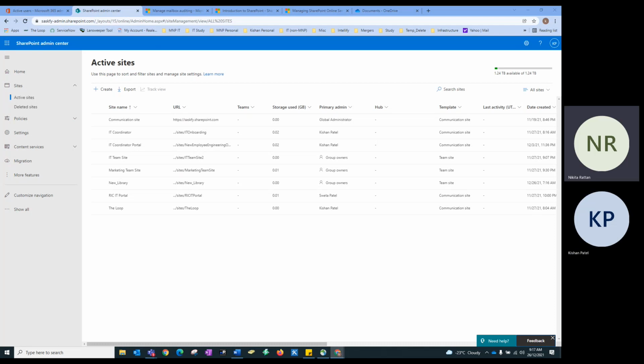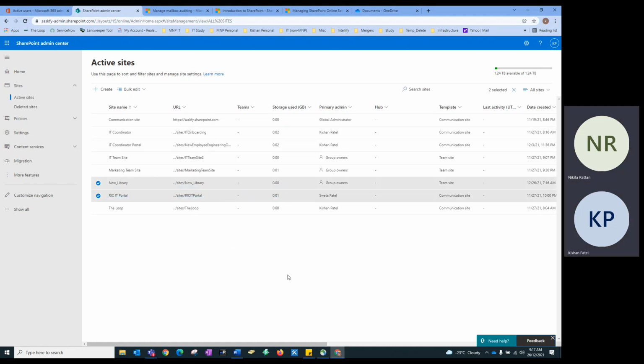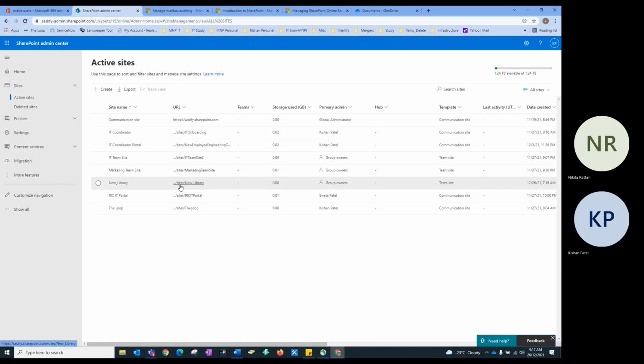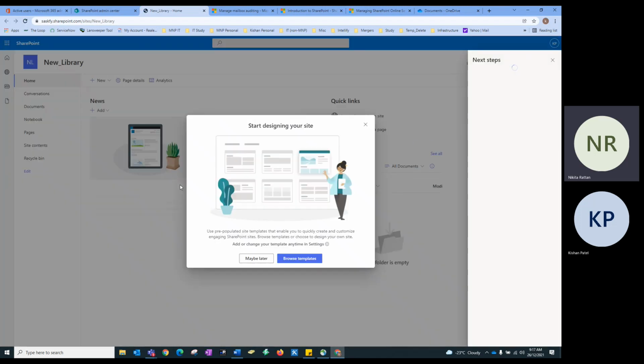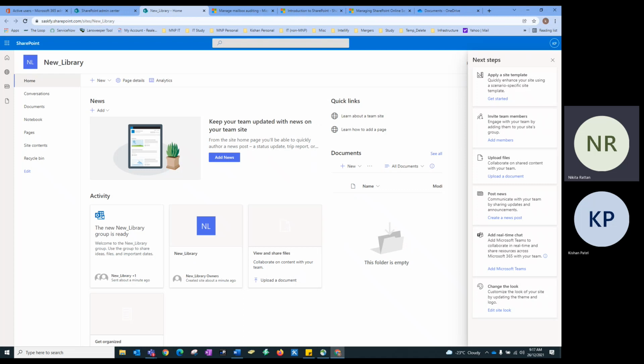Okay, I'm sorry. Do you see your new library, new site which you created from OneDrive? Yeah, open it. Okay. So this is now what you see when you open this site from the SharePoint Admin Center. It will directly take you to the site.